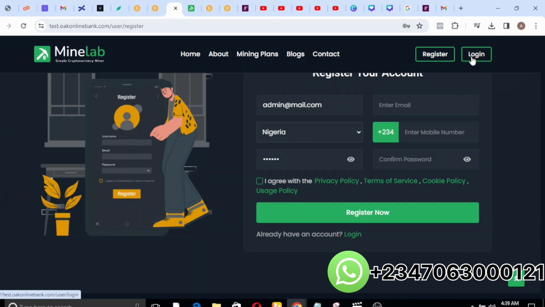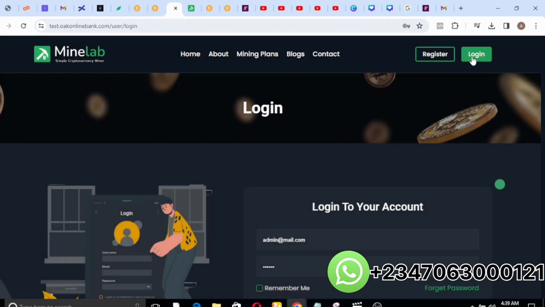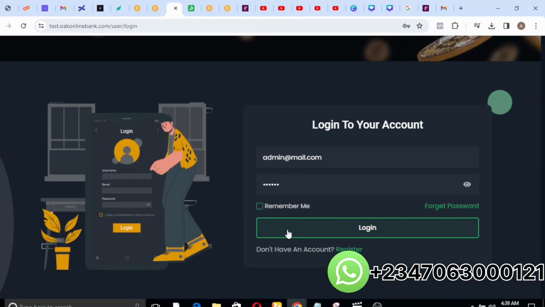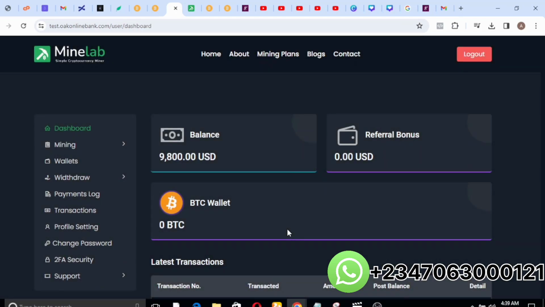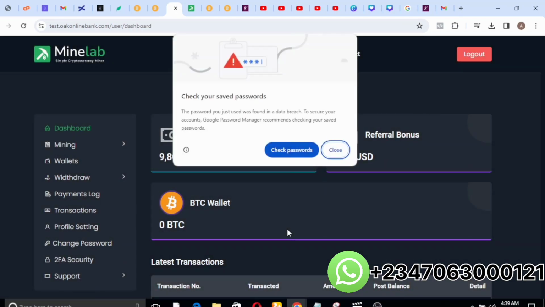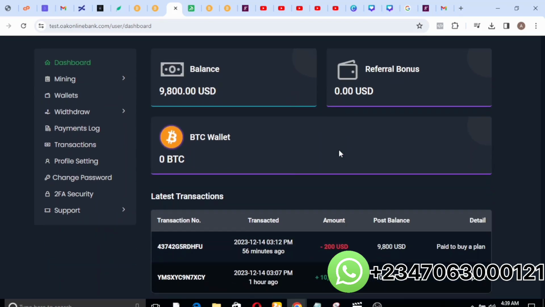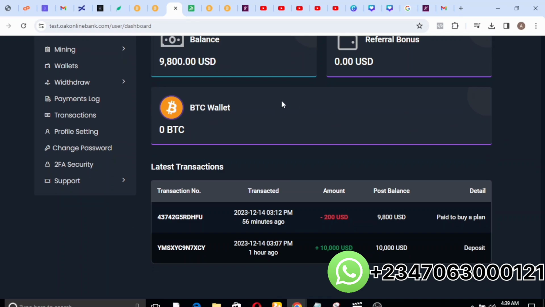I already have an account that I want to use for this tutorial, so I'll go ahead and log in straight to my account dashboard. When I click on login, you can see it takes me straight to the dashboard. You can see what the dashboard looks like. This is really awesome. On the balance section, you get to see the total balance that you have on your account, and the referral bonus. When someone signs up with your referral link, you get a bonus on that. So on this section, you get to see the current plan.